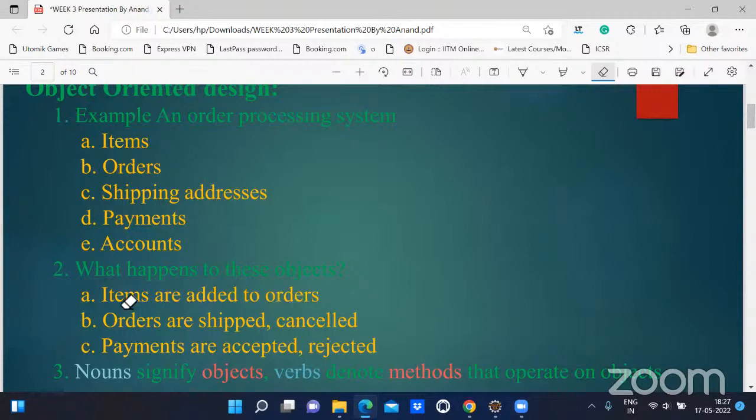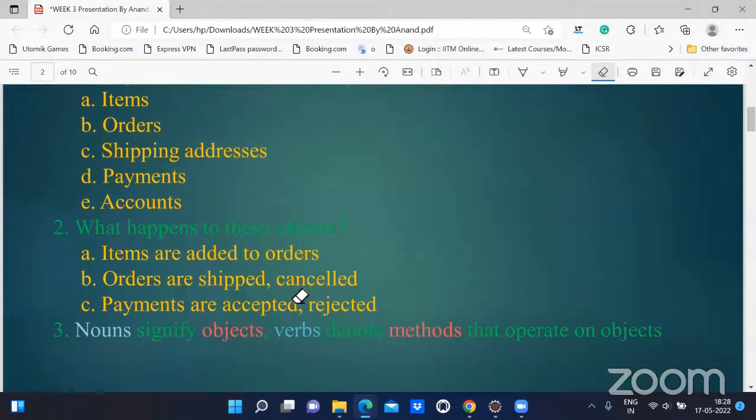So here the item object is nested to the order object. The order object may contain one item or more than one item. That is called aggregation. Is it clear? Yes, sir. It is clear.